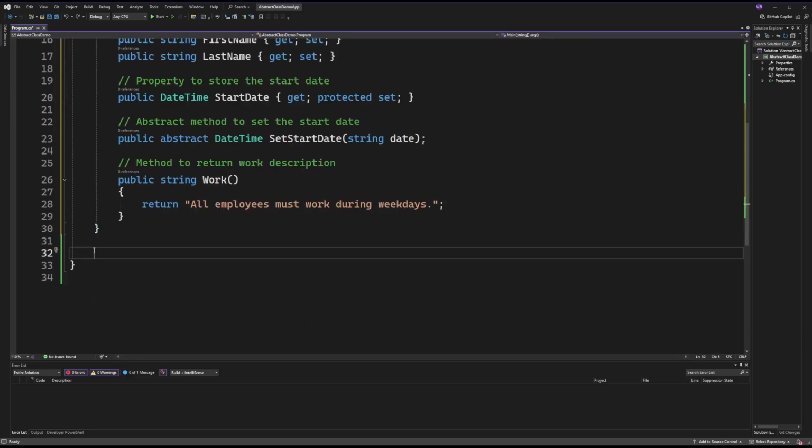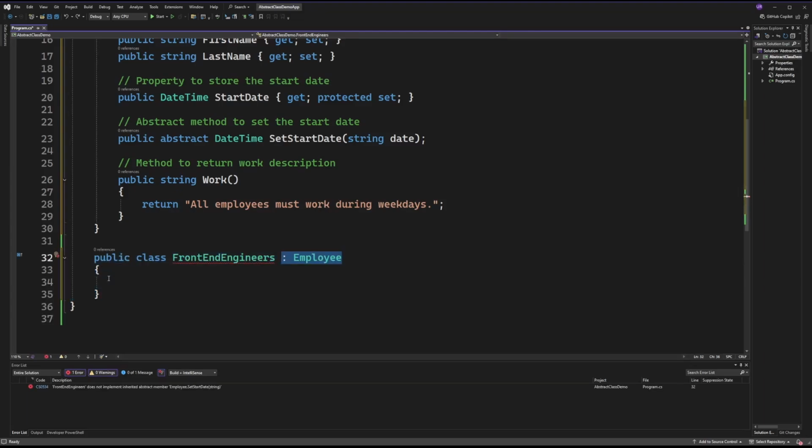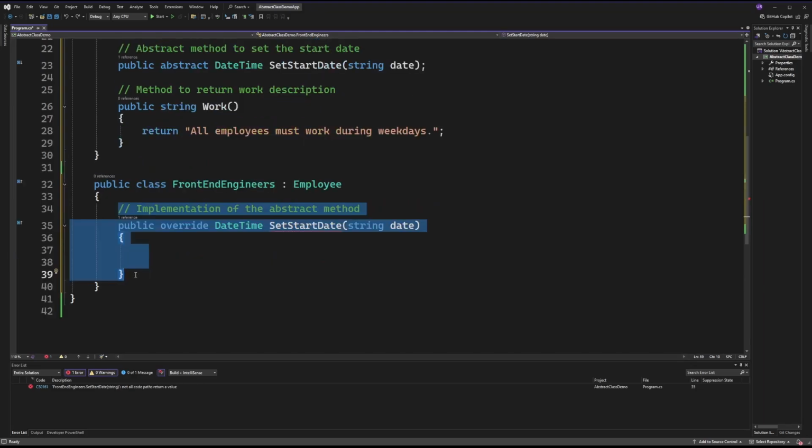Now let's create our child class. We'll call this FrontEndEngineers. We have applied inheritance and the parent class is employee. As soon as we do this, we are now required to implement the abstract method, which is setStartDate. So let's implement the setStartDate abstract method. Note, in order to implement an abstract method, we need to use the word override. Please feel free to check my tutorial video on method overriding. Method overriding is simply implementing the parent method in the child class in its own way.